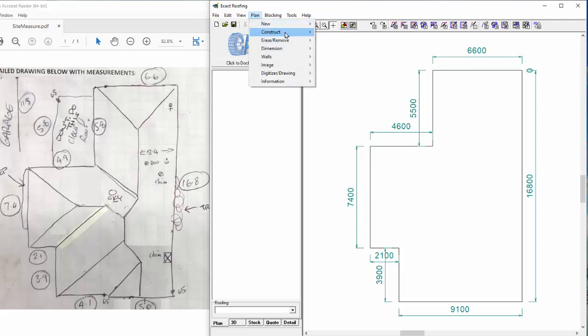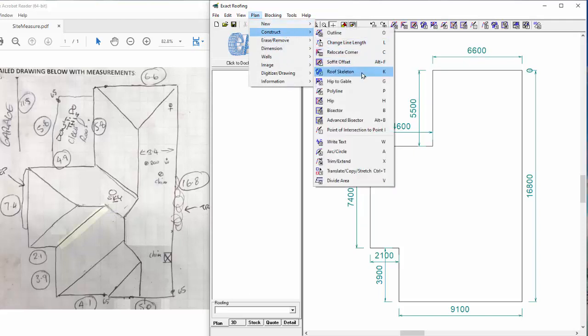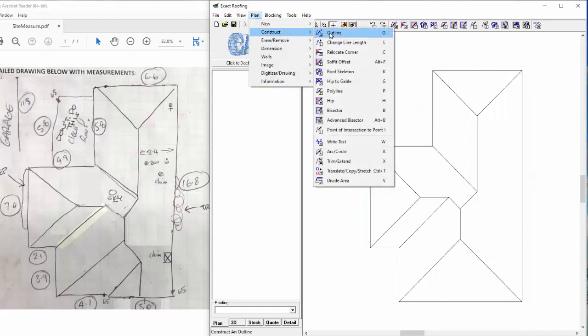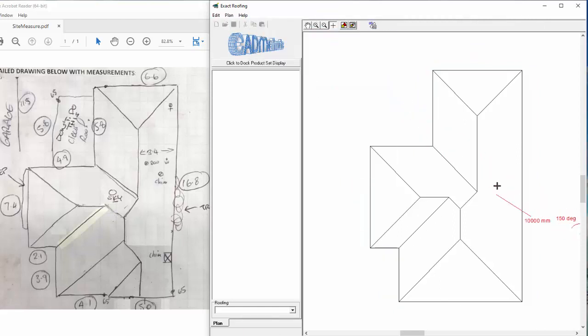We can draw all the hips, but the easiest way is to go roof skeleton, and it creates a skeleton for us. Clearly the skeleton is slightly out of the bottom area here, so we will just correct that. Plan, Construct, Polyline. We'll pick up this point here, we'll come down vertically to this point here, and we'll move down there, and then we will draw down there.